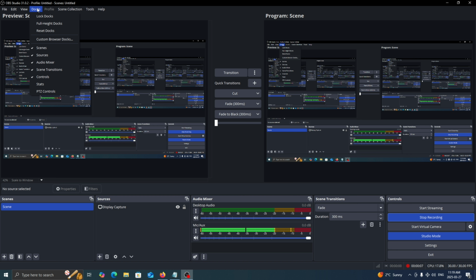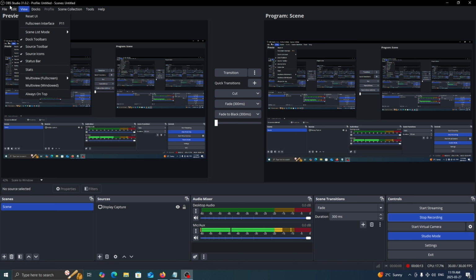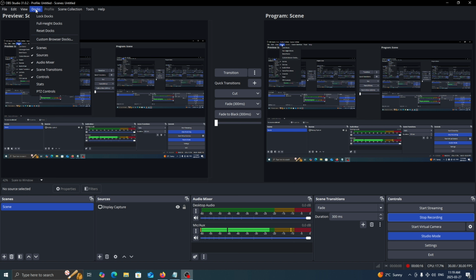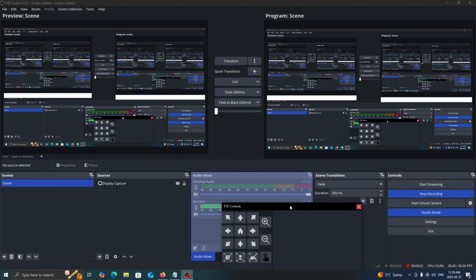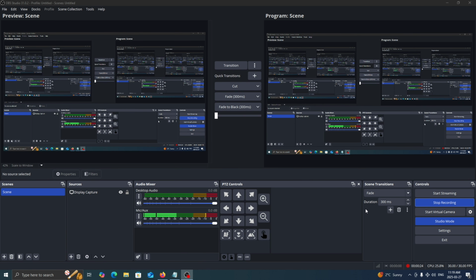I turned off OBS after that and turned it back on. So what you want to do is go at the top of the screen, there's a section for docks. You'll see the PTZ controls. And here is your PTZ controller. So I like to dock it right about here. And we'll just bring this in a bit here.